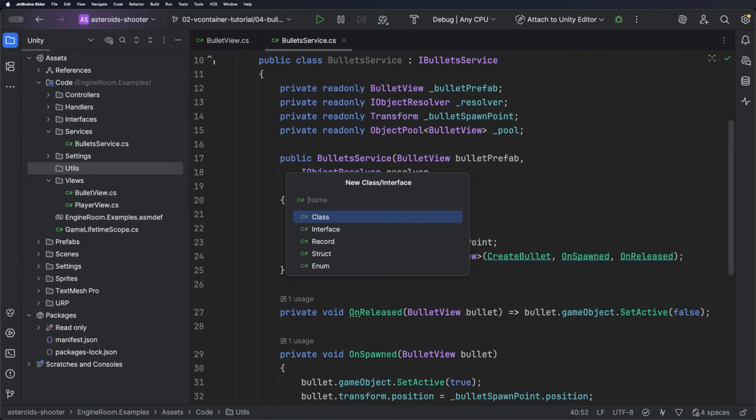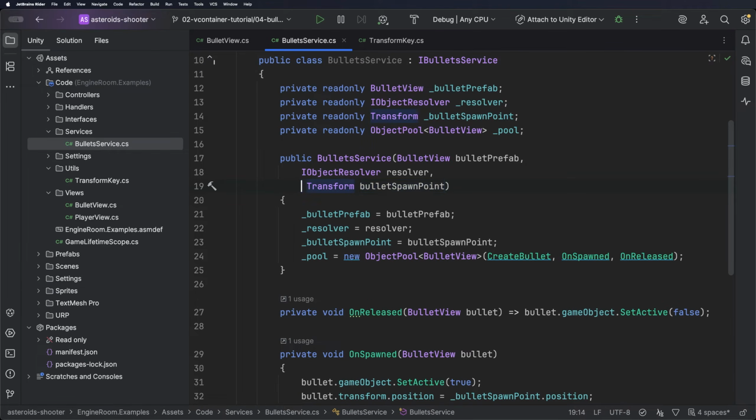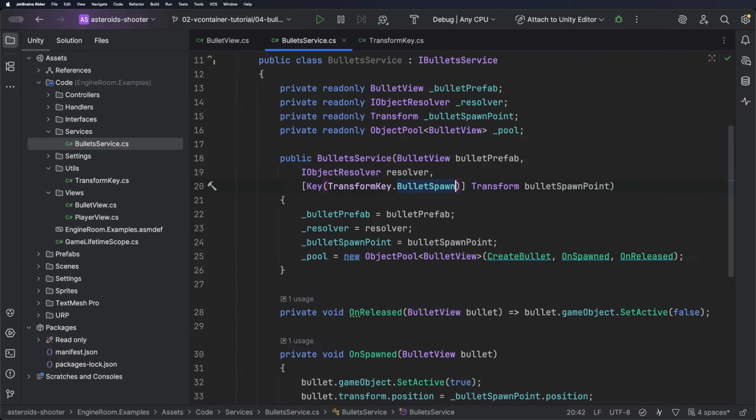First, we'll need a key. The key can be anything. It can be a string, it can be an object, but I'll use an enum. After creating it, we can go ahead and specify that the transform we need is registered with this particular key.